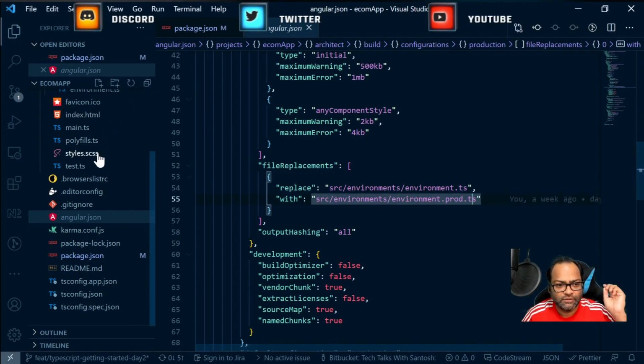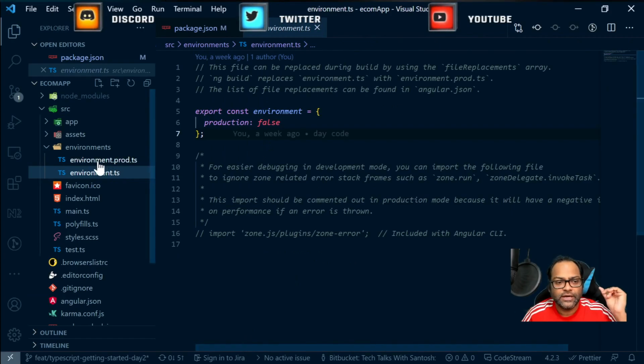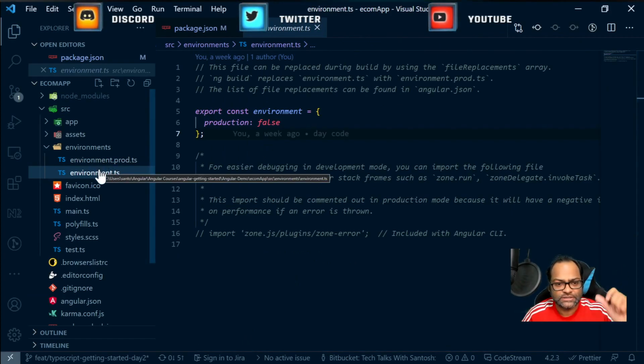So make sure whenever you are adding an environment file, it contains the same keys. If you miss a single key and that key is being used somewhere, of course your build will fail.